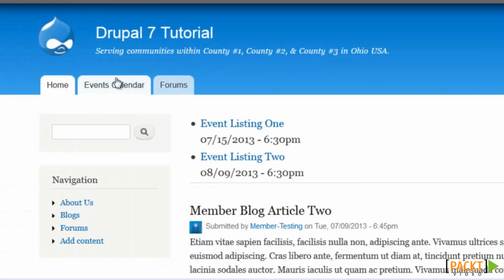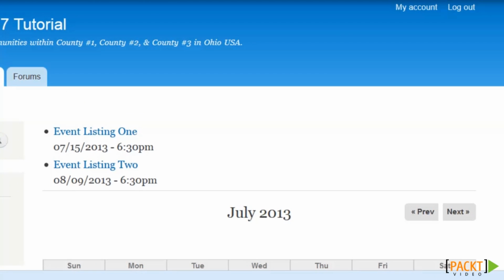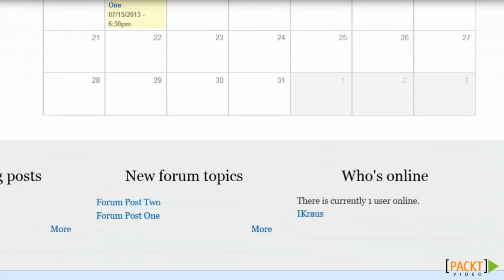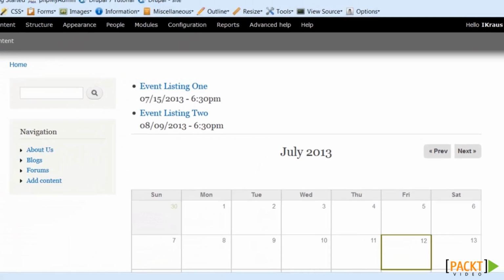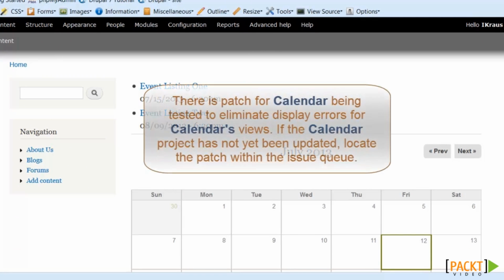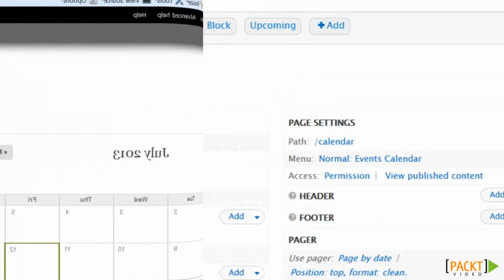Now, when I click on the Events Calendar link in my menu, I can see my monthly display as desired. As of the time I am recording this video, there is a very important patch for calendar that is being tested. Do check out the issue queue for calendar to see if that has been applied.